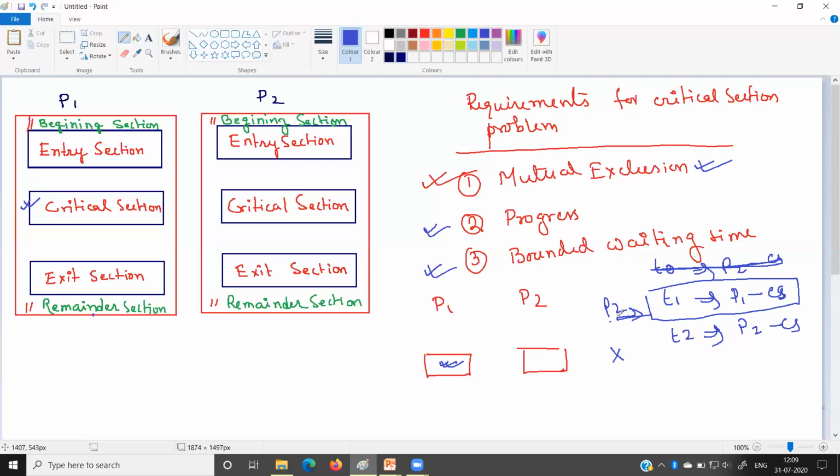Now how long will P2 wait? The waiting time for P2 must be definite. So P2 knows how long it has to wait. That's why the third condition signifies that if a process waits for executing the critical section, the total waiting time for the process should be finite. The waiting time cannot be infinite.